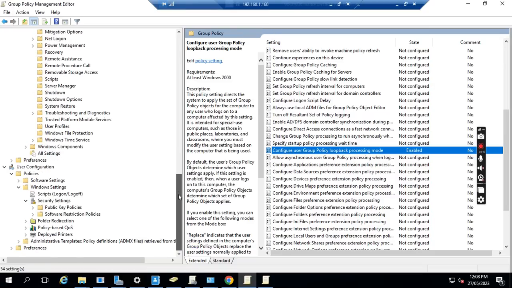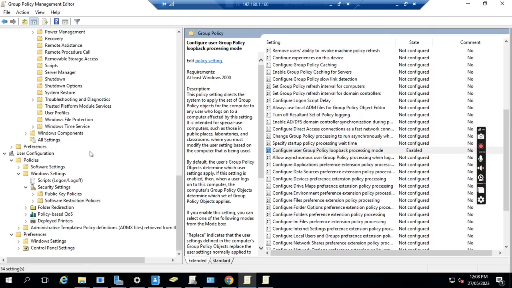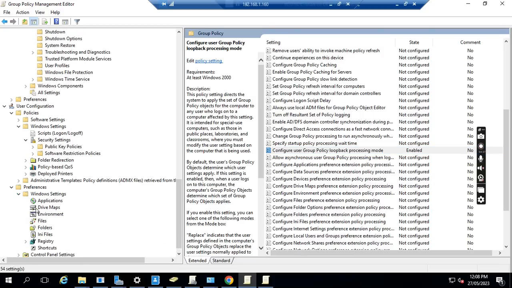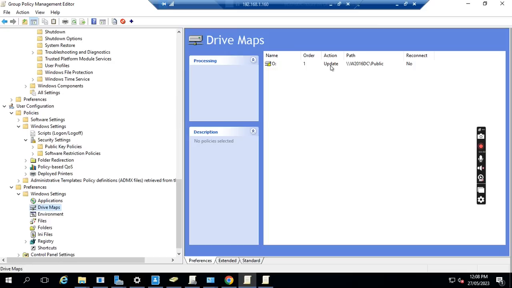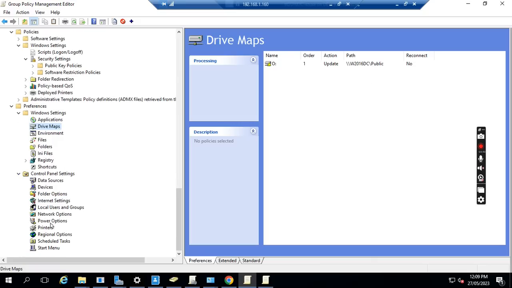After that, I go to the policies. In the preferences under Windows settings, in the network drive mappings, I map a network drive, \\W2016DC\public. And in the control panel settings, I go to the printers. I map the HP desktop printer, CCQ office, on the W2016DC server.